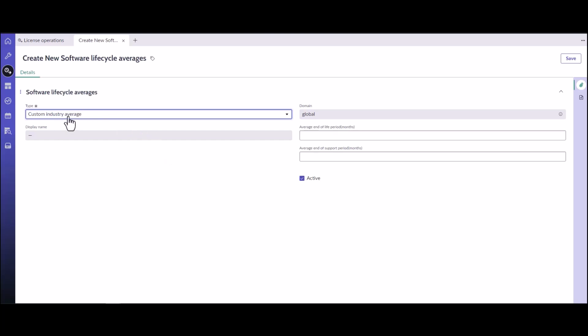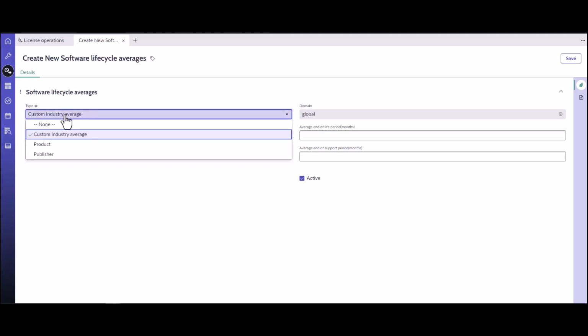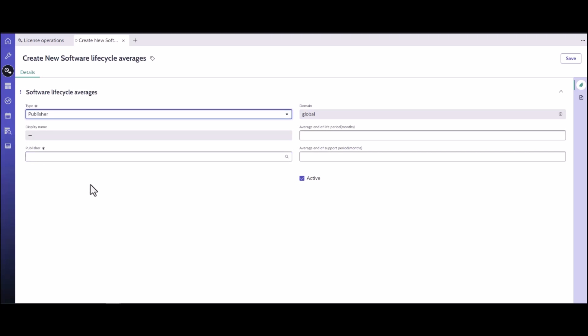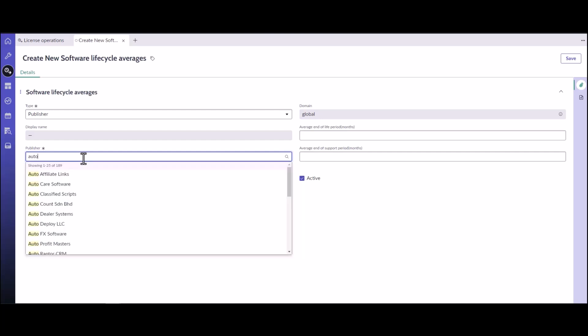I can do a custom industry average, and this would apply to all software models within our instance. So we don't necessarily want that. We could do a product based, but then I'd have to set up life cycle averages for each one of those 3. But we know as a company, all of our Autodesk products, we go end of life after 2 years. So I'm going to make a publisher based life cycle. And what's that publisher? That publisher is Autodesk.